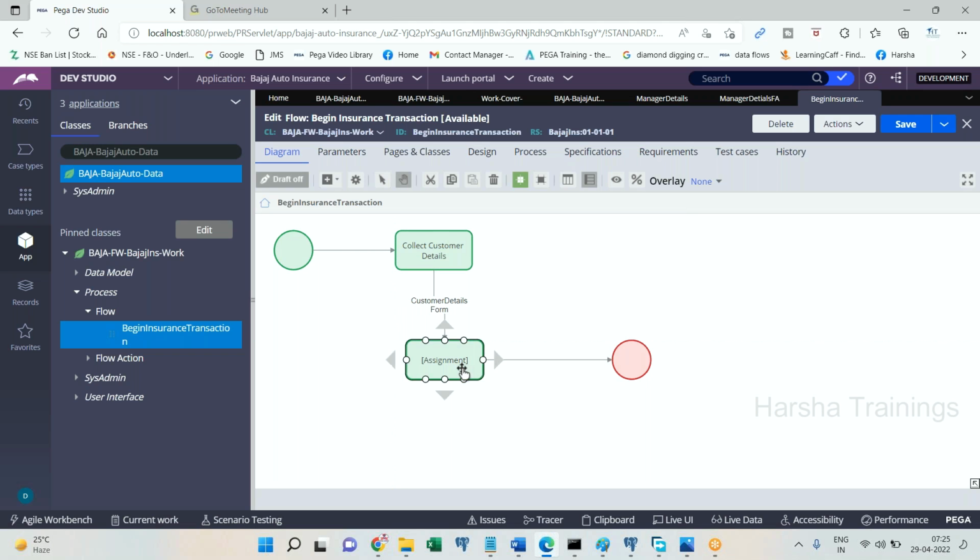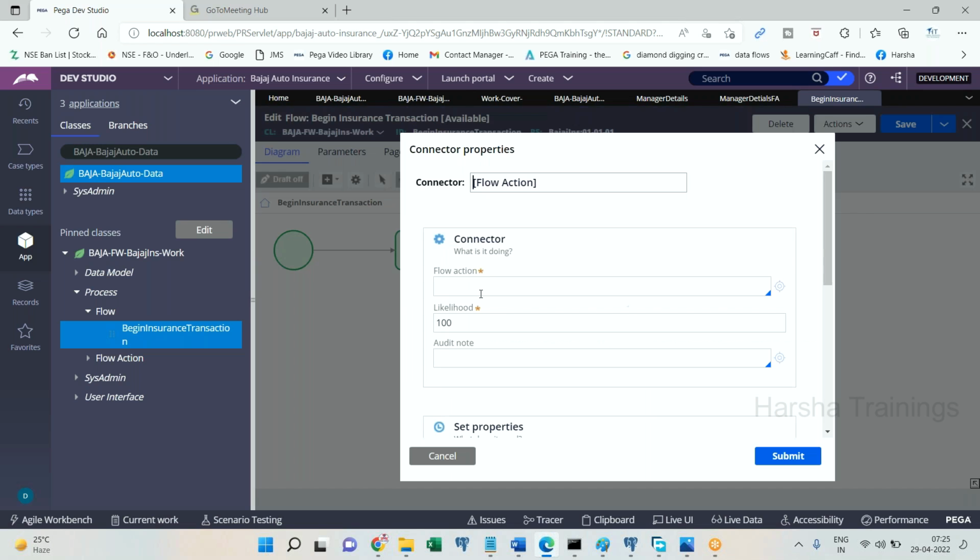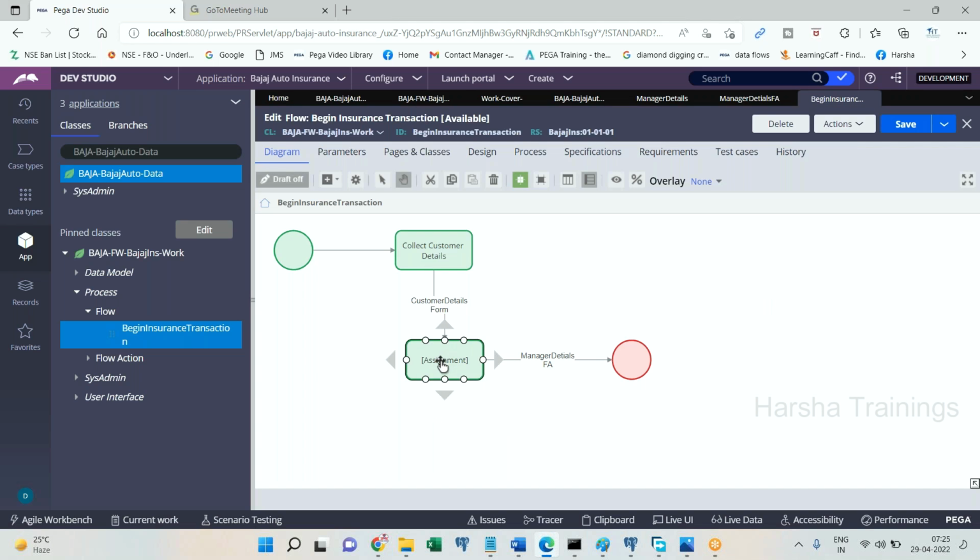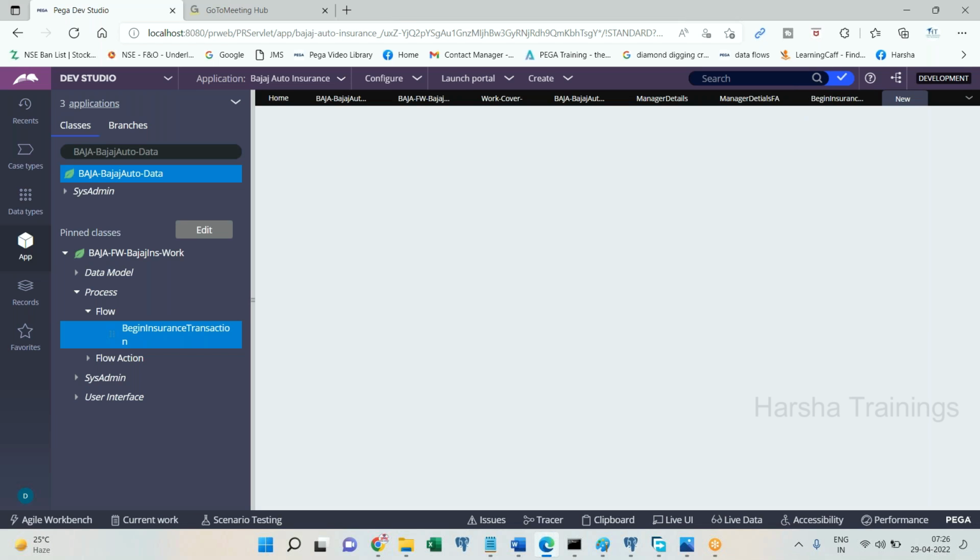Make sense, everyone? Clear? And now at the second screen I am going to call the respective flow action, manager details flow action, and then save this. I already have done it like creates a new work object and all, same flow, right? Previously we have done it. Now if I initiate a transaction, the first form that gets displayed is the customer form, and once I submit the customer form, the second form will be the manager details form. Actions and then run. Here you go.